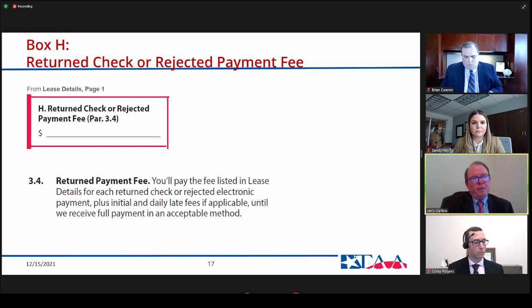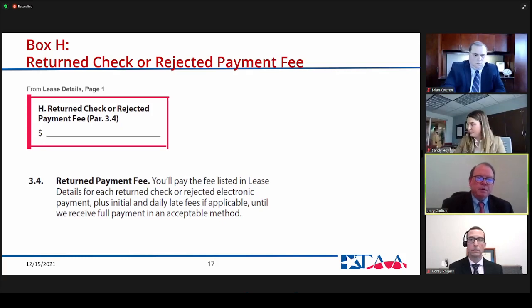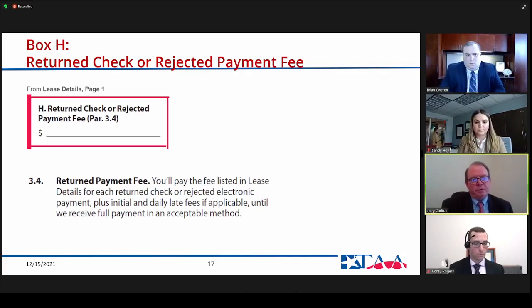Finally, for me, my last slide, paragraph or section box H is the return check or rejected payment fee. So you'll note that it does now include a rejected electronic payment as well as the return check fee, because very few of us are now getting paper checks, I would say, and everybody's going to electronic payment or online payment, payment through portal, ACHs, all kinds of things other than handing over a paper check. And this is where you fill in the amount that's to be completed there.